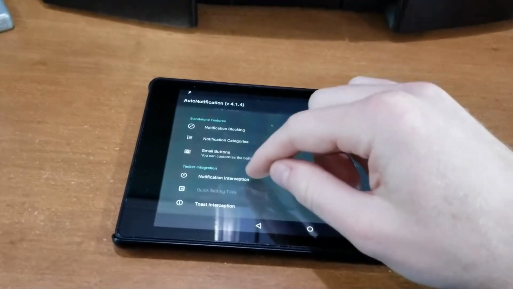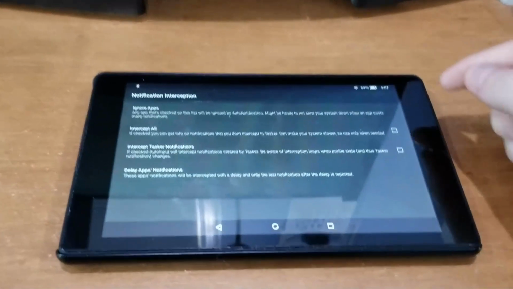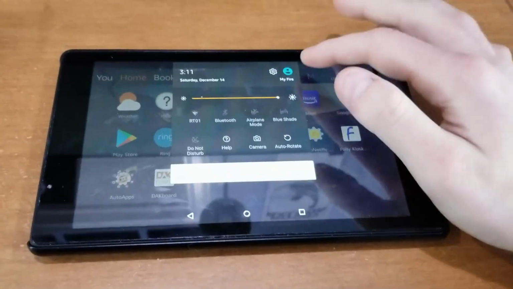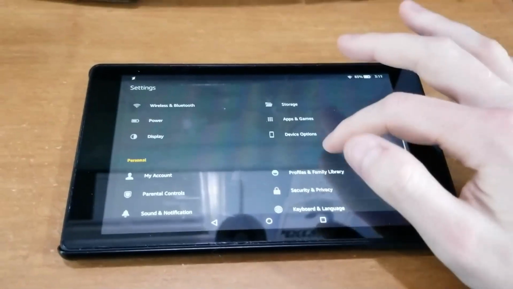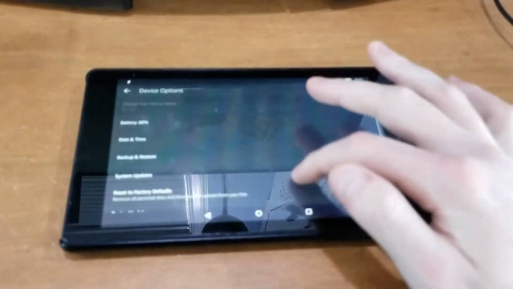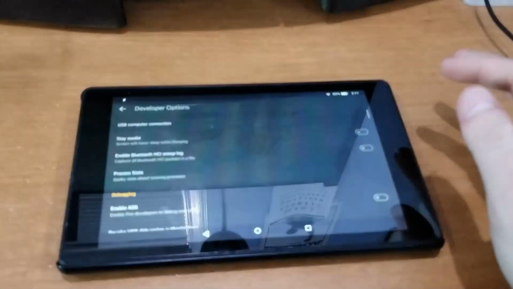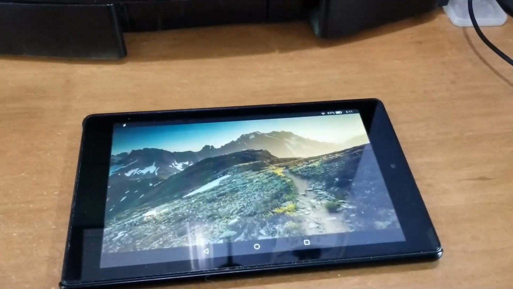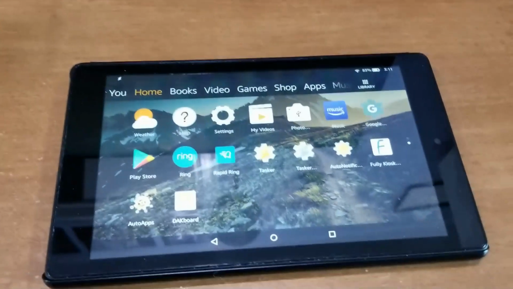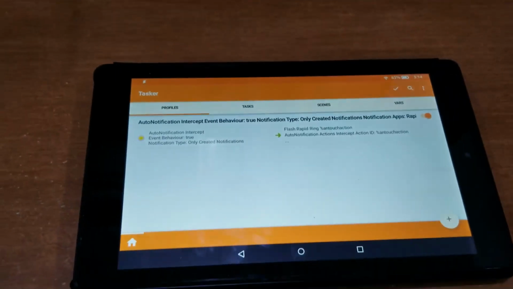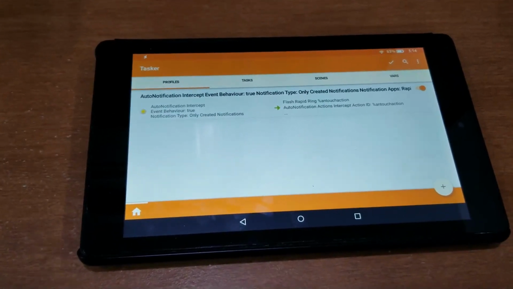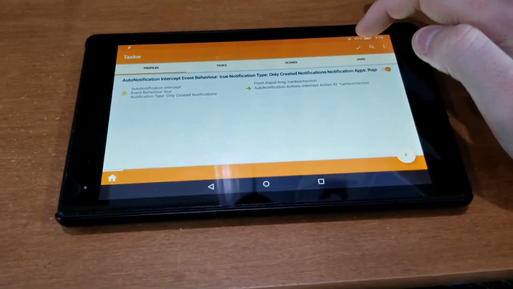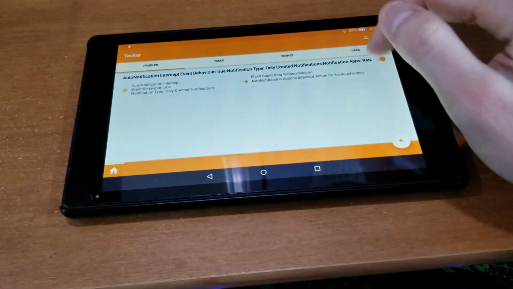Okay, and then also, let's go to auto notification. And then if we go to notification interception, I'm going to say intercept all, back. And one other thing, just so it doesn't go to sleep, let's go to settings, device options, go down to developer options, and check stay awake. Okay, and then let's go home. So now it won't fall asleep on you after 5 minutes. Sorry, I seem to have lost all the settings. So after you're all done, just click the check mark if you didn't already, and that should save everything.